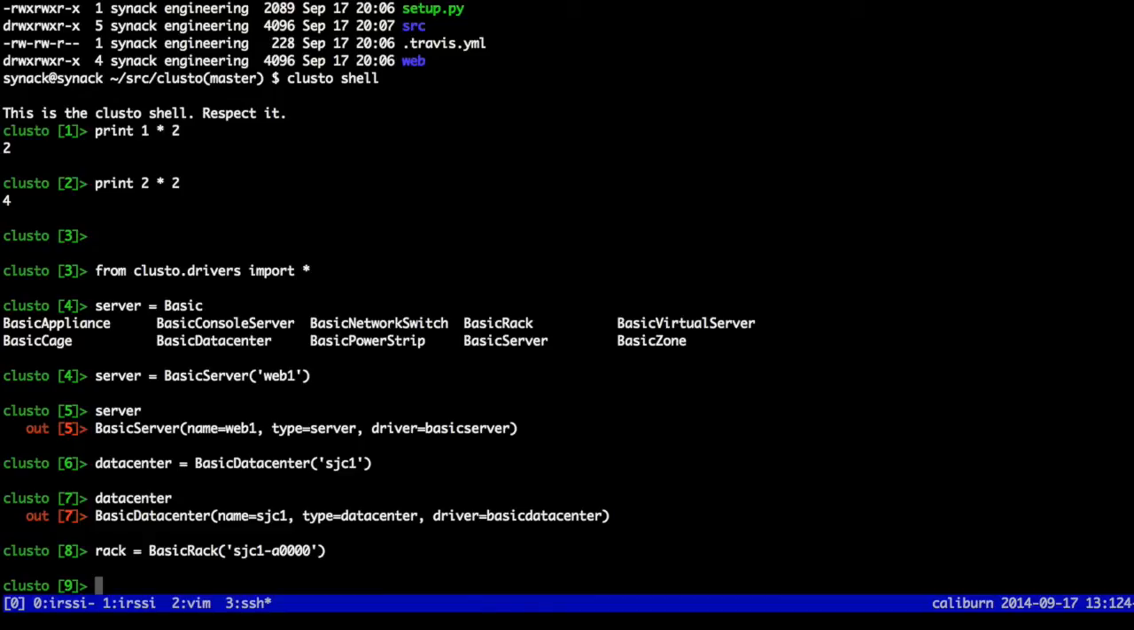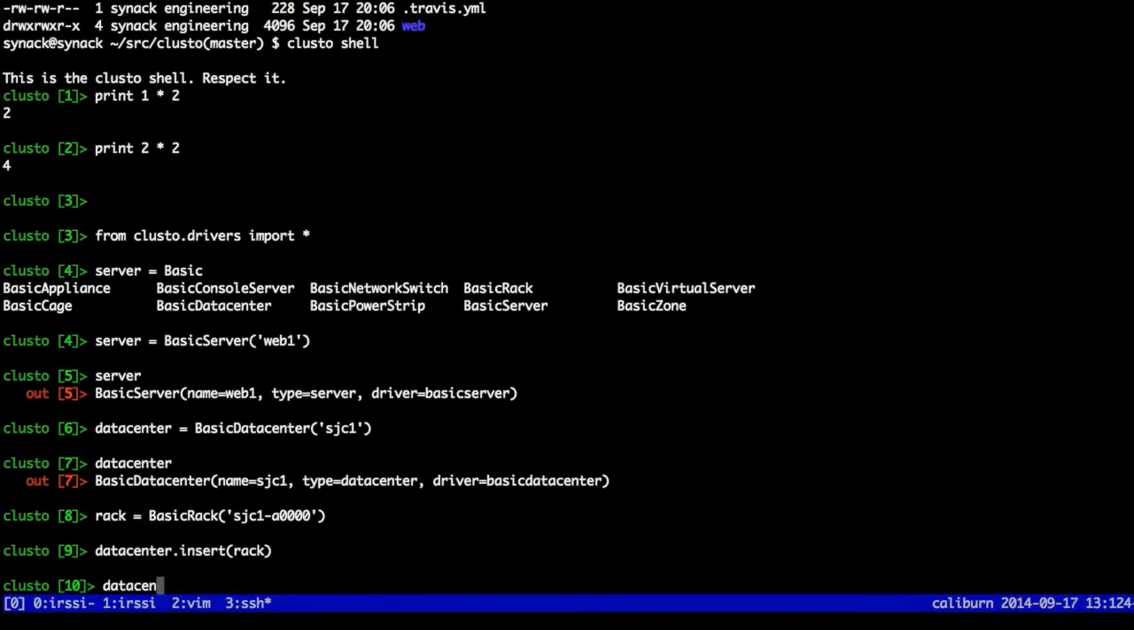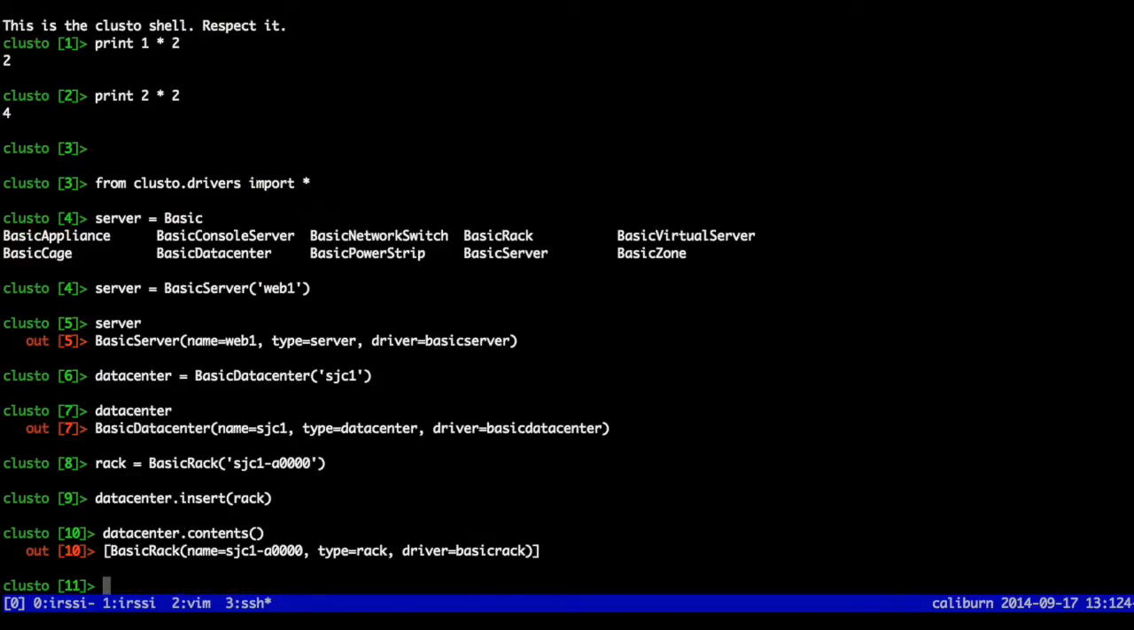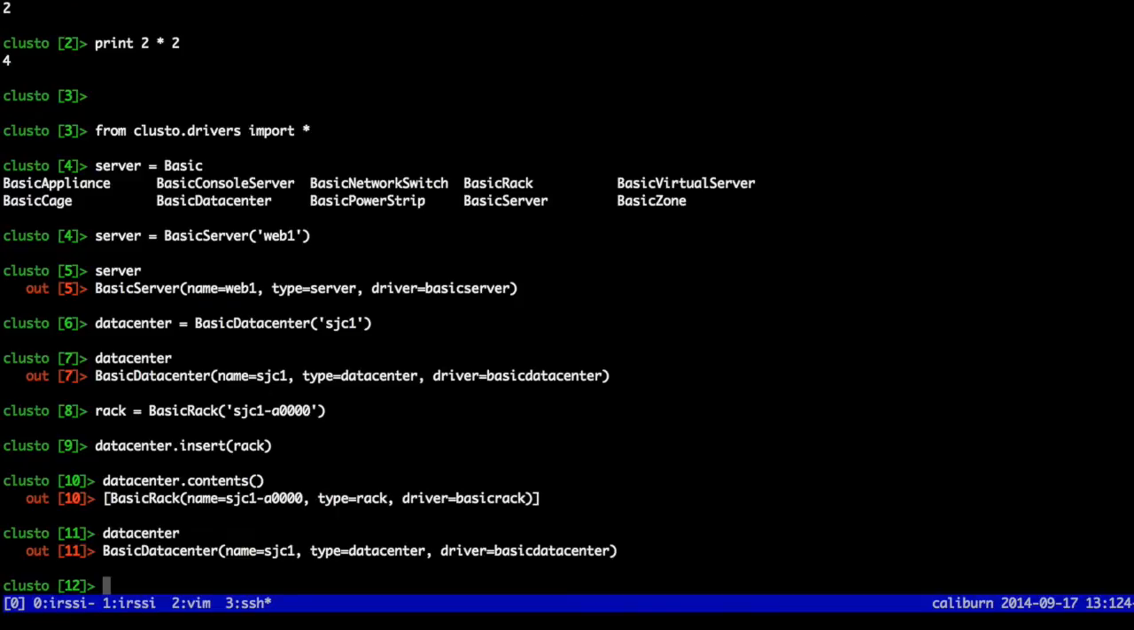So this is where container relationships come in. Basically, any entity in Clusto can contain any other entity, and then you can query on that. So for example, datacenter.insert rack, right? So now we get datacenter.contents, and it tells me, hey, this rack is in this data center, right? And then we still know that we're looking at this data center. Cool. And you can do this as much as you like, and there's no restrictions on what types of things can be put into what other things, in most cases.